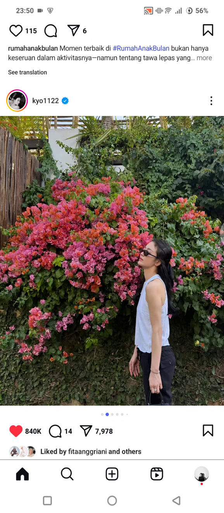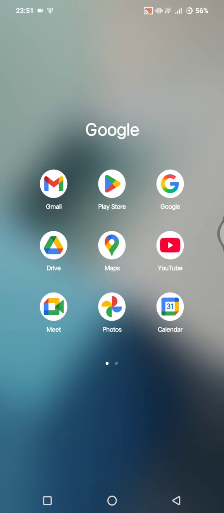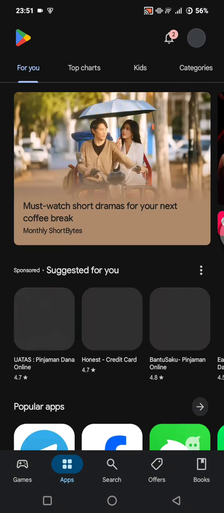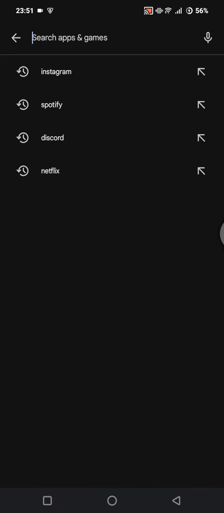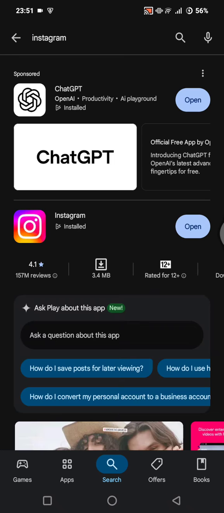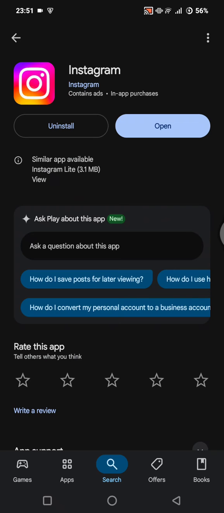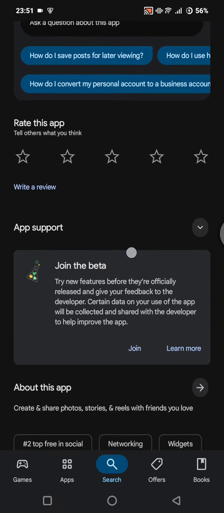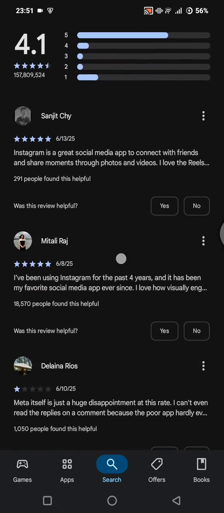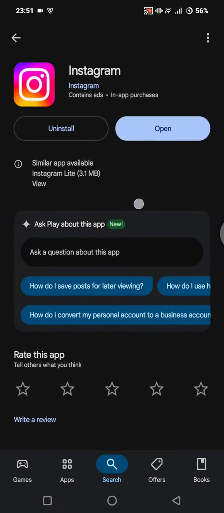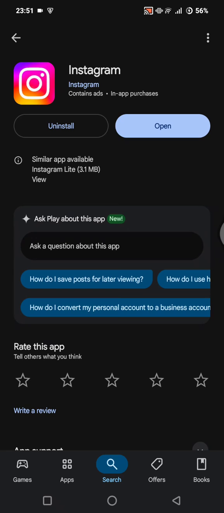So first, you can just join the Instagram beta. On Android, you can just go to the Instagram page in the Play Store. Here, open up the Play Store and find Instagram. Click on search and use the Instagram keyword. Open the page, and then here you can just scroll down until you find the join the beta option, if you see one. And after that, you'll get the latest updates early, but you need to expect a few bugs.